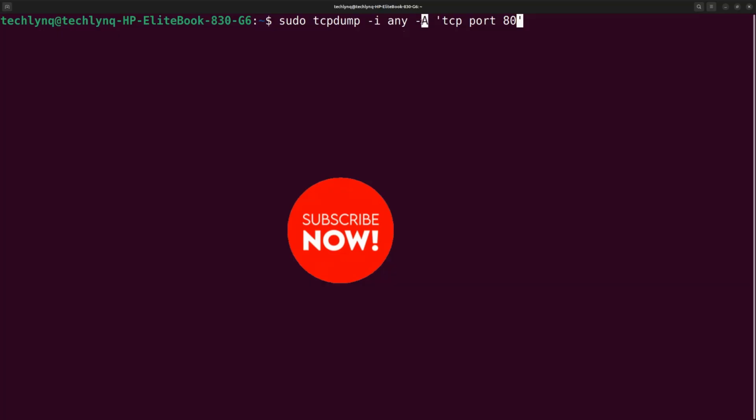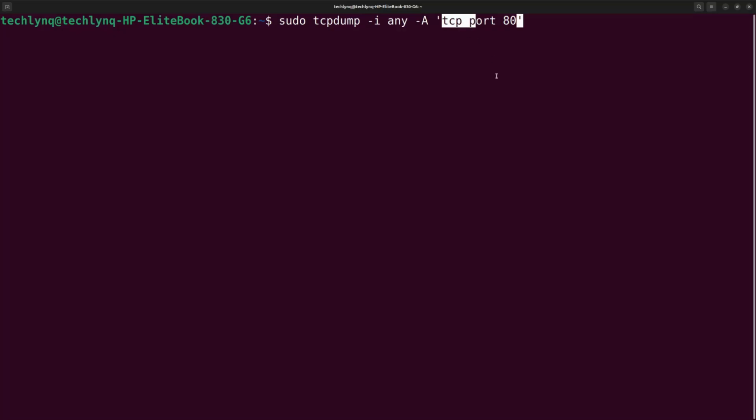We are going to print packets in ASCII so you can see the HTTP requests and headers. We are filtering only TCP traffic on port 80, which is HTTP. So basically, we are listening for all HTTP traffic on port 80 and printing the content so we can see the GET requests.